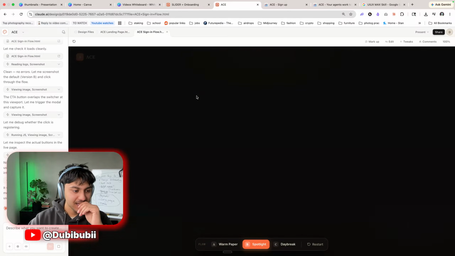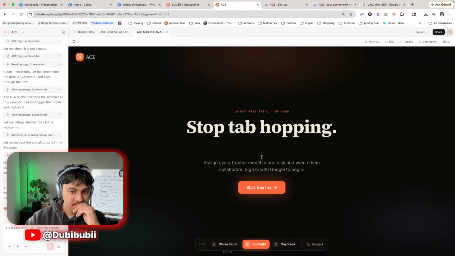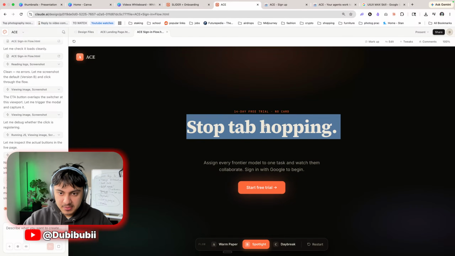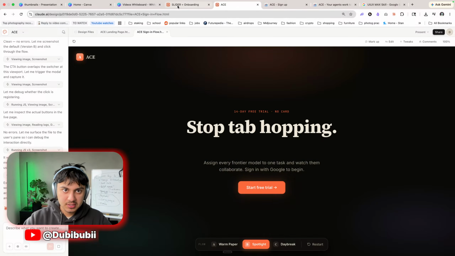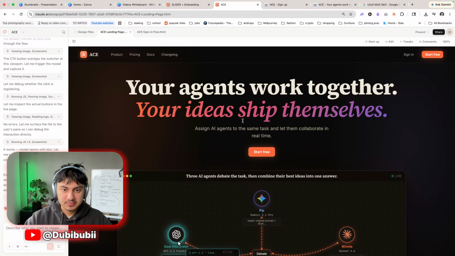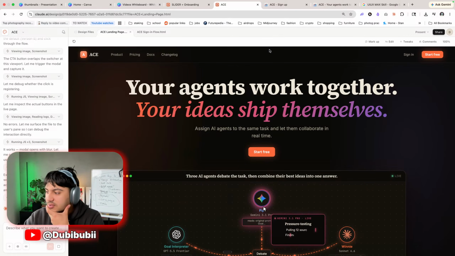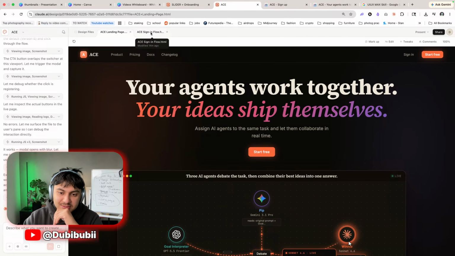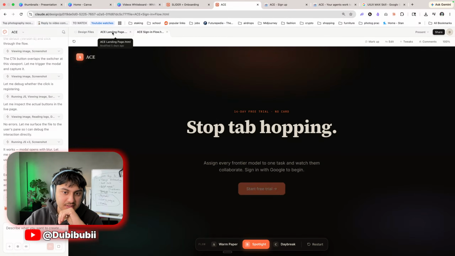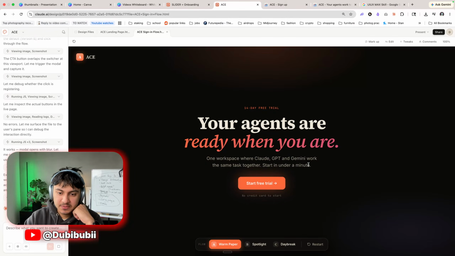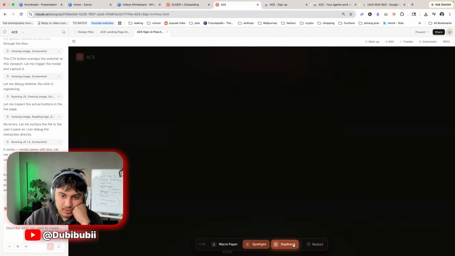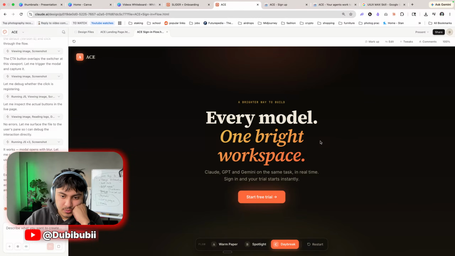Okay. So I click stop tab hopping. Assign every frontier model to 1. So currently it looks like this. Yo, which one do we like more? I kind of like how clean this one is, man. Warm paper. Your agents are ready when you are. Every model, 1 bright workspace.